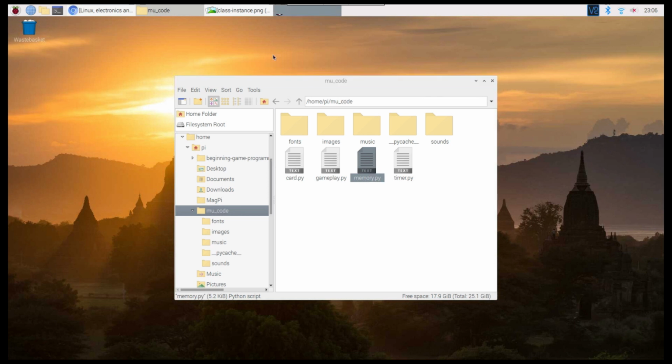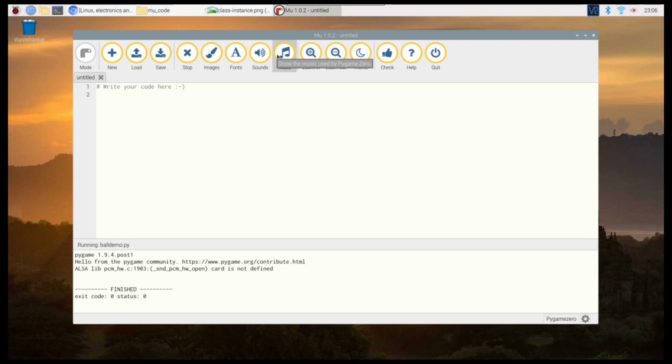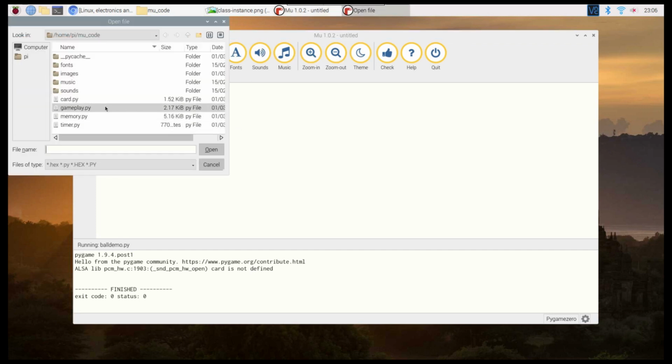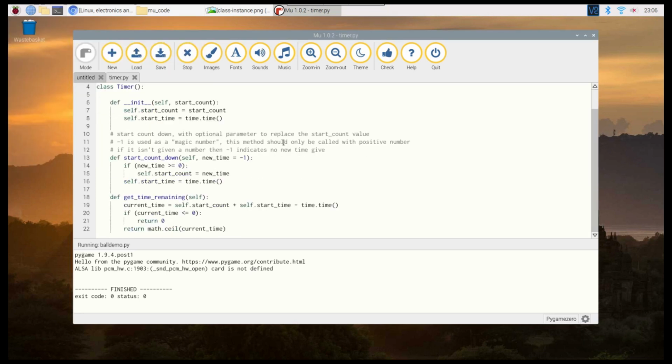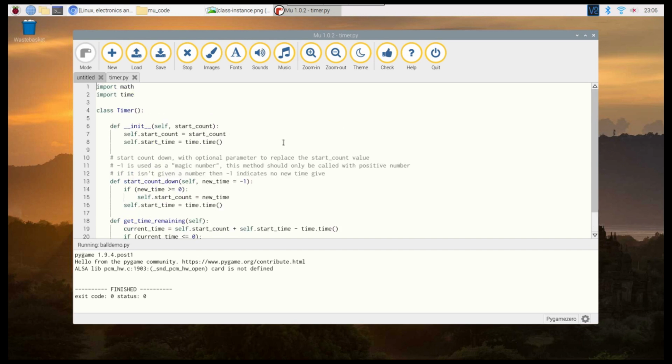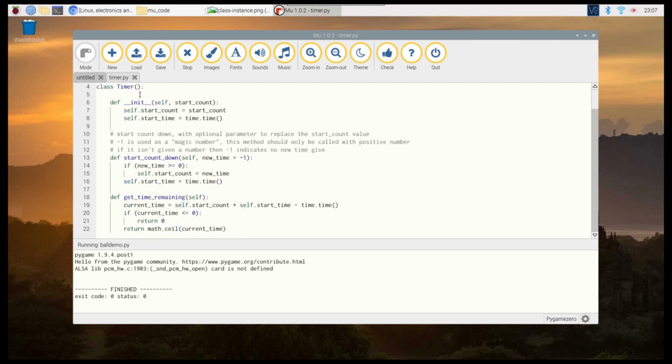So if we go to new, we can load these up. I'll load these one at a time. We first start with the timer class. This is a simple class that's just going to run a little timer, so that we can count down the time used. I won't go into these in quite as much detail as I did the previous one. I'll skip over some of these. It uses both the math and time libraries, which are standard Python libraries that you can make use of.